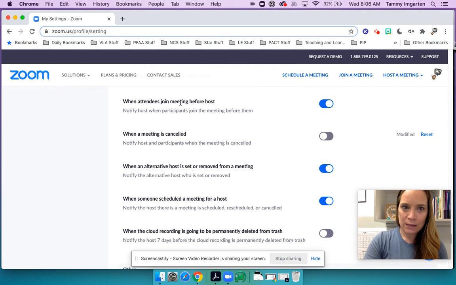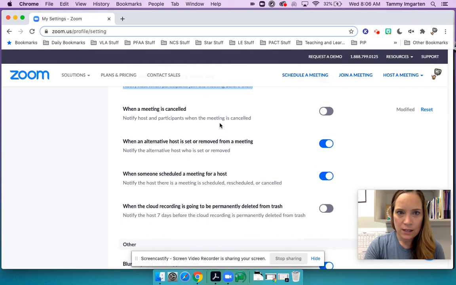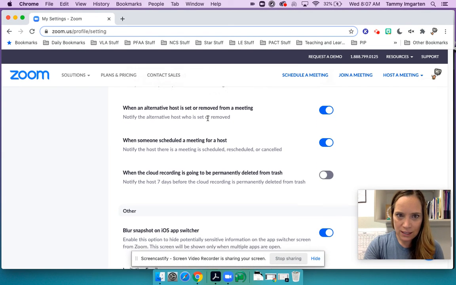When attendees join the meeting before the host, notify. So I get notifications when people pop into my meetings. It's an email notification that says so-and-so is waiting in your room. That's really nice, because then it just kind of tells you that somebody's waiting for you. Notify when a meeting is canceled.